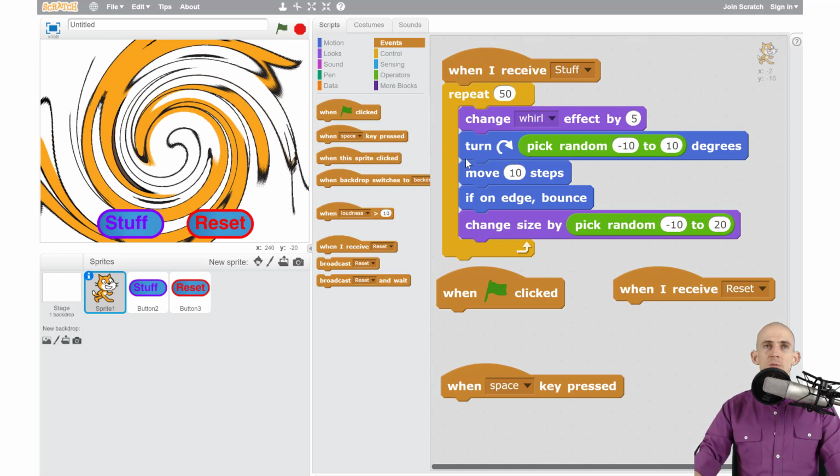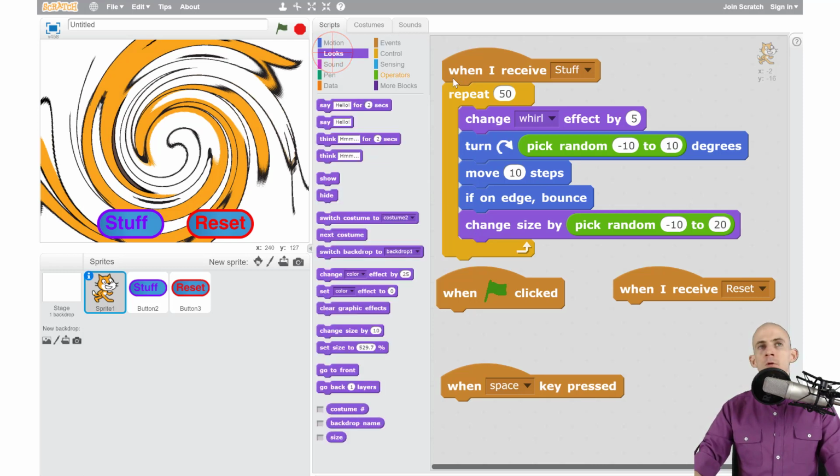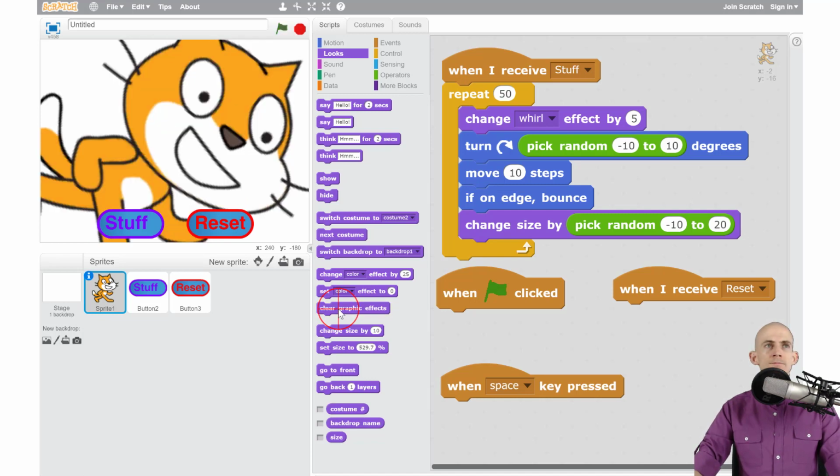If we go through each one of these blocks, we can figure out what we need to make normal again. In this instance, we've got a change effect block. To reset that, we want to use clear graphic effects. Let me double click this so you see what it does. Okay, so that will reset the world. So we want to use this when we do our reset.